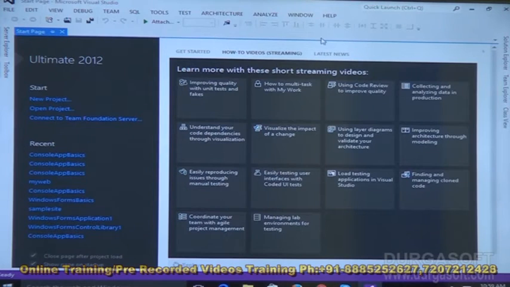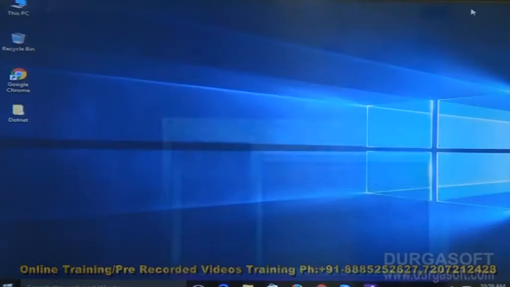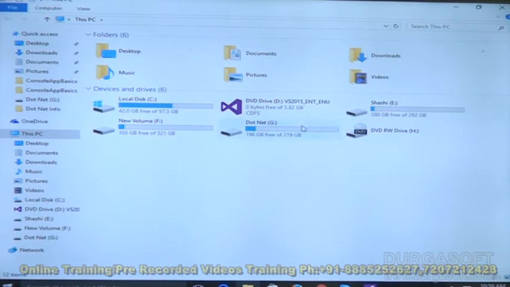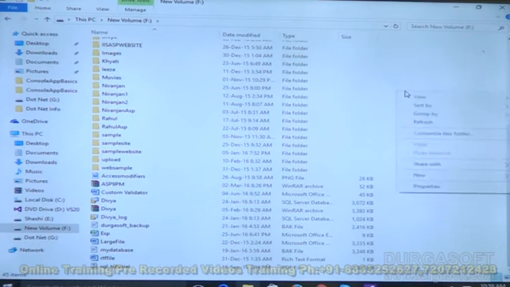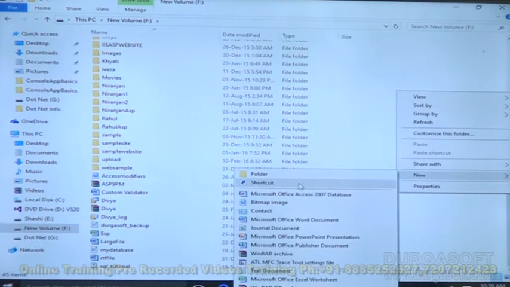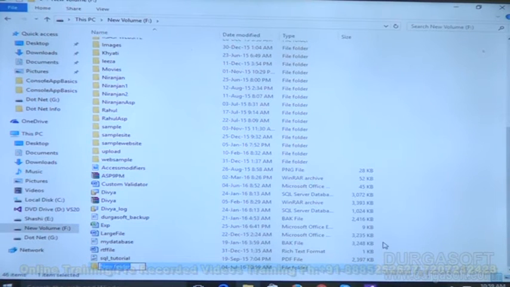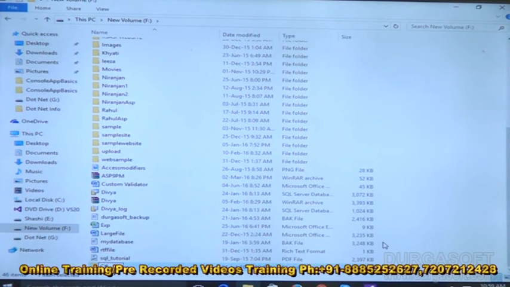First I would like to create an application called a console application. Let's create an application. But before creating it, I will create one folder in the new volume. Let me create an empty folder. Let's create a new folder. The new folder name is my C#.NET programs.